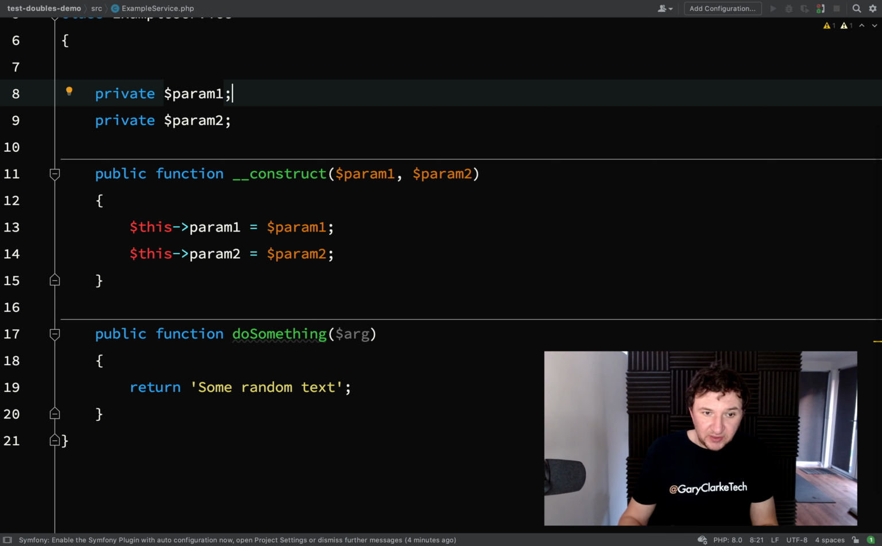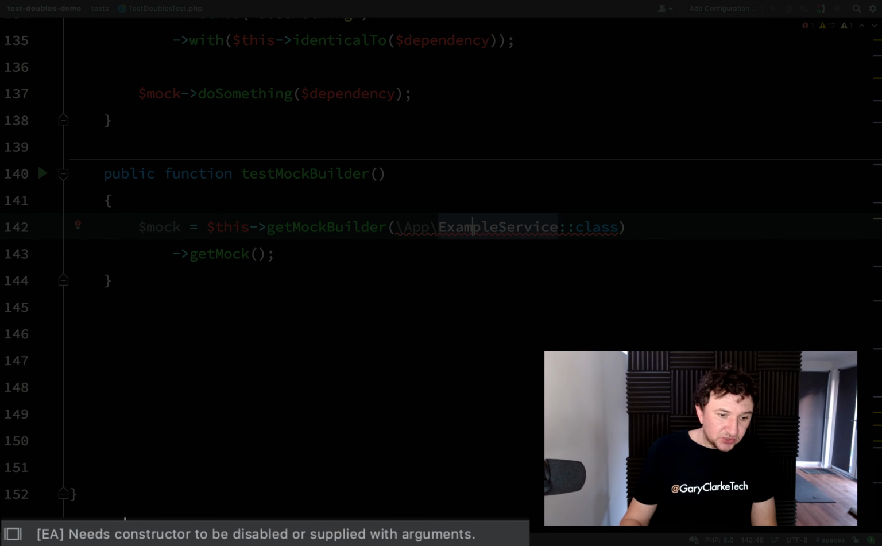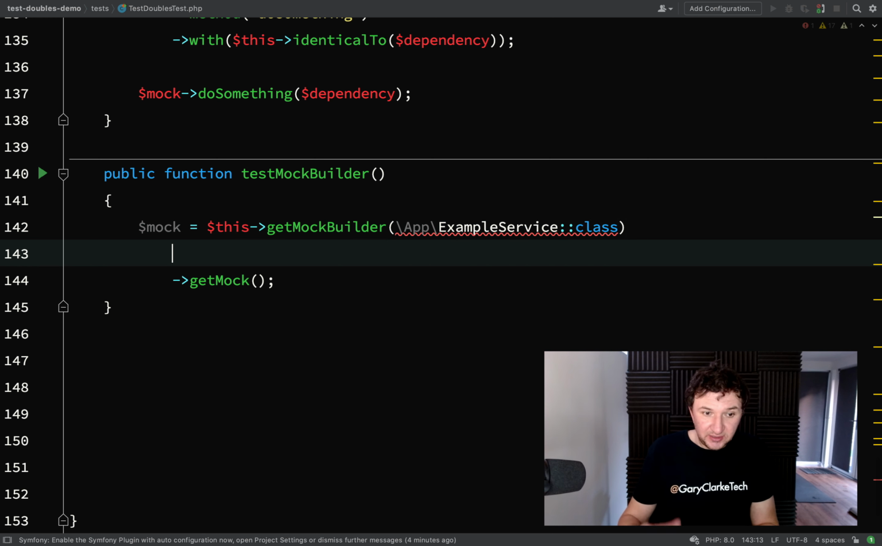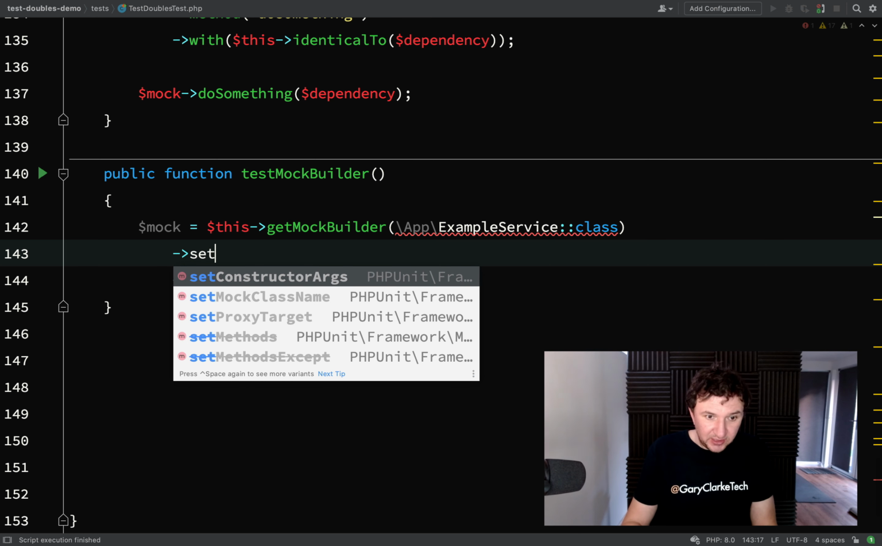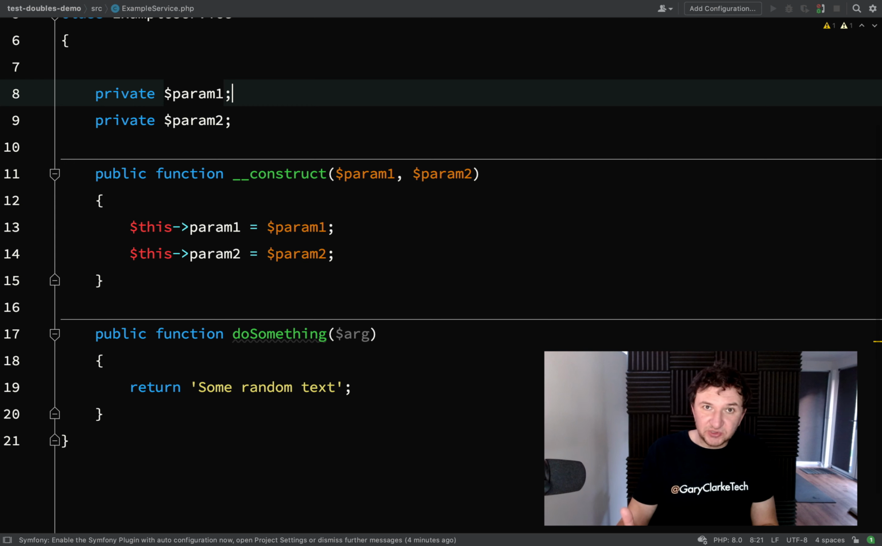Okay, so now we have a constructor with two parameters. If I go back to my test, doubles test, you can see that it's complaining at me. What's it saying? It's saying needs constructor to be disabled or supplied with arguments. So if you do have a constructor and you've not disabled the original constructor and that constructor has arguments, then you need to actually set those arguments, and you can do that with a method called set constructor args. This takes an array, and for each item in the array is one of the params for the constructor.